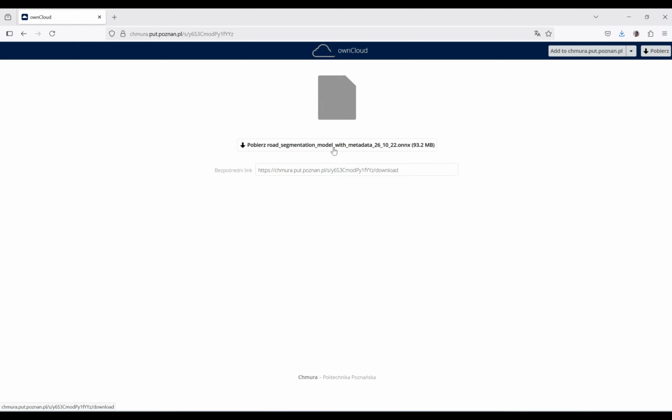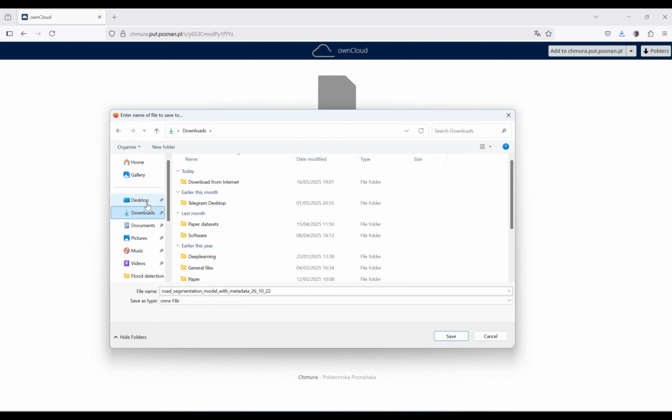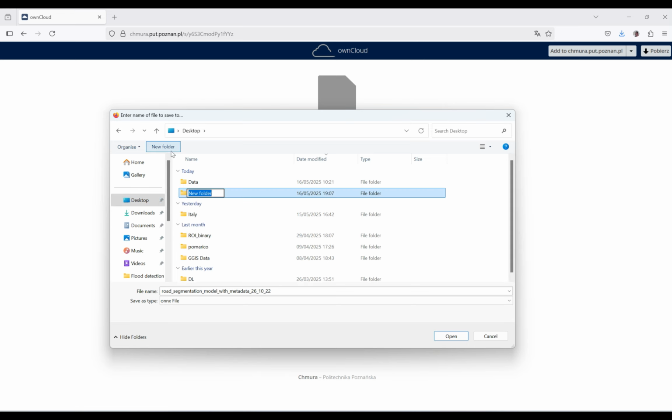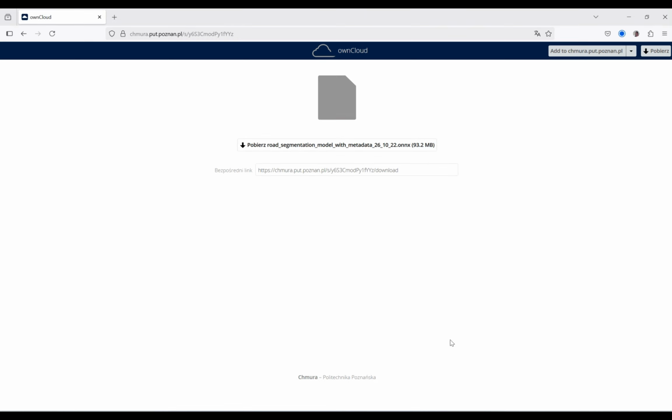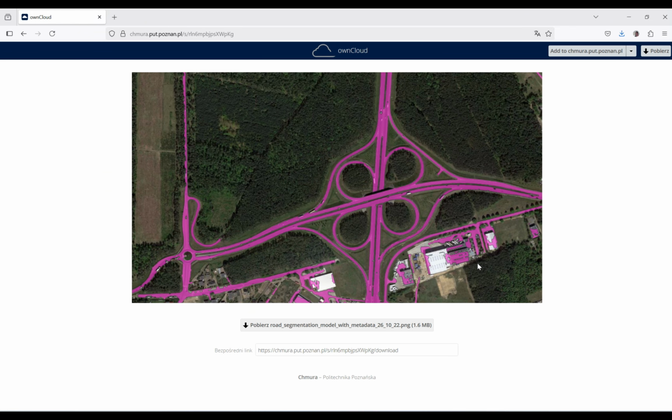From the link, we can see its format, ONNX. Click on that. Define an output. And save. Back again. This time, download image. A preview of the image is available. And click on the link and download. That's it from this part.